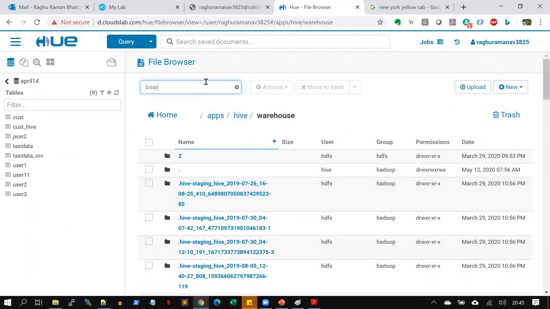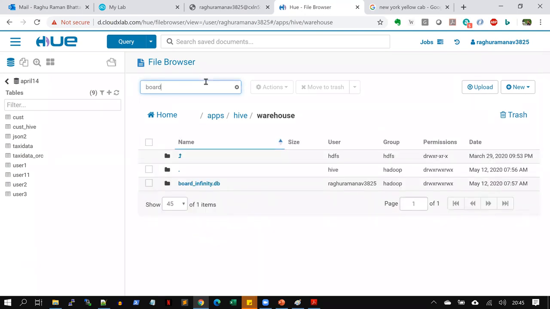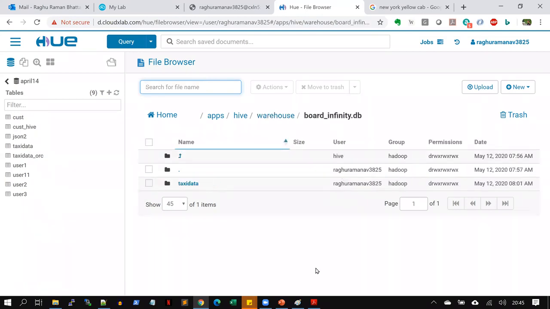For example, I can search for the board infinity database here. So when you said create database board infinity, what is happening behind the scenes is that Hive is creating a folder, a directory in this location, apps Hive warehouse. If I open this folder, what do I see? I see another folder called taxi data. So when you create a table, in fact, Hive is creating a folder inside the DB. And if I open this table, I see the file I loaded. So when you load the file into a Hive table, the file is just getting copied into this location. That is what is happening behind the scenes.